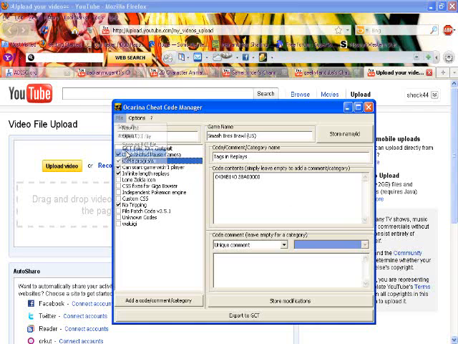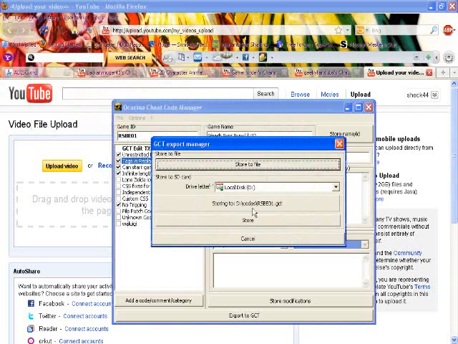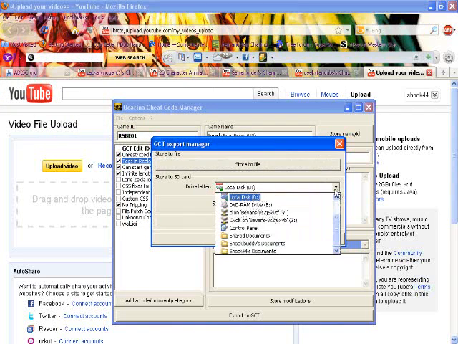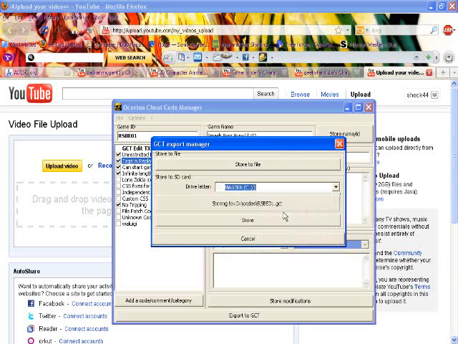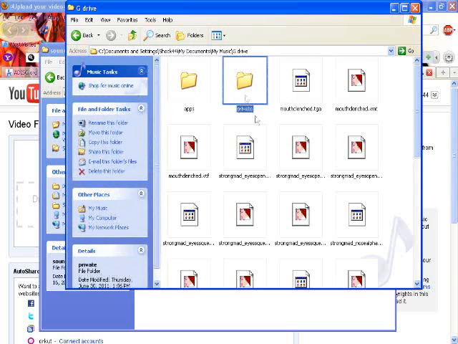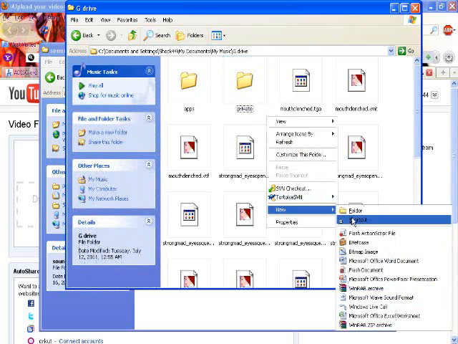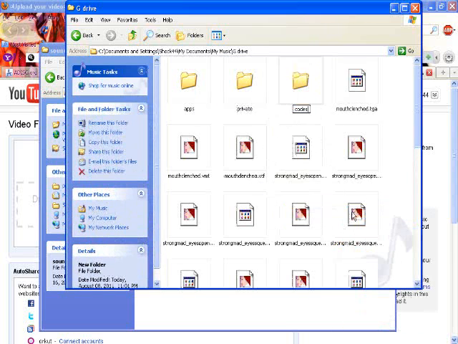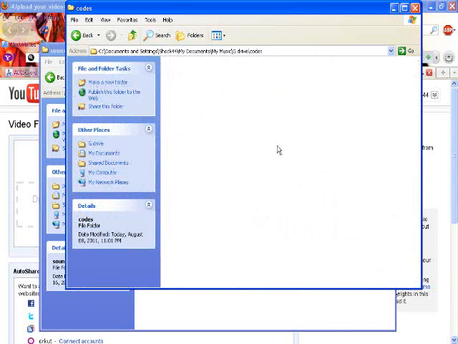After you do that, you export to GCT, and for some reason it has to put it in a certain folder. Actually, it can only put it in a drive with the folder code, so just do that and then copy it out of there. Then go to your SD card and make a new folder called codes, and then put the codes file in.